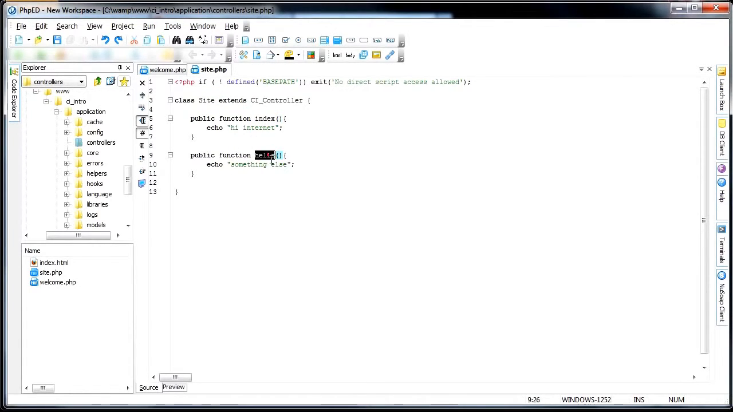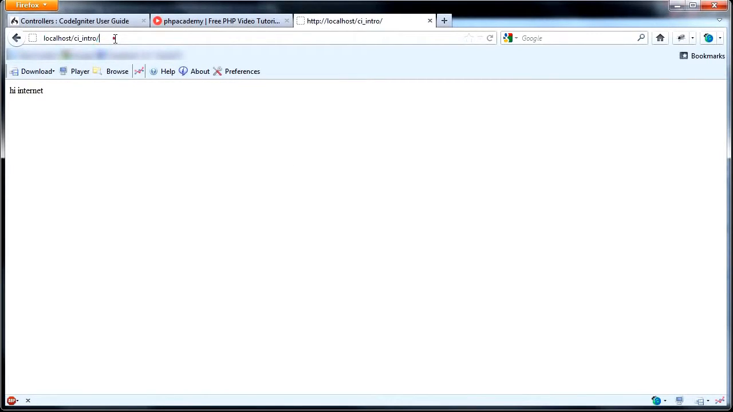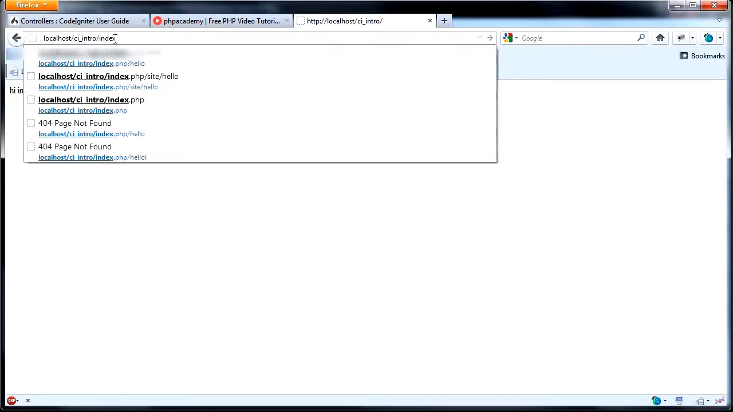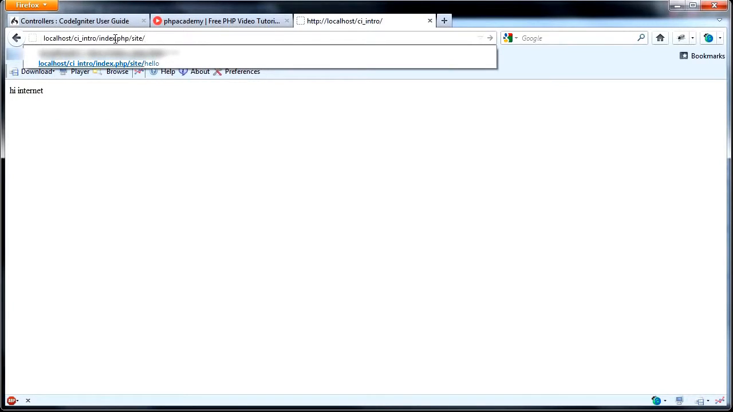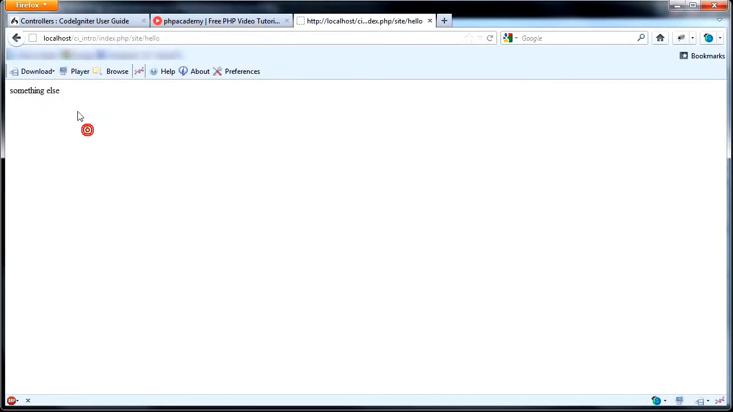If we want to load the hello function, we can actually dictate in the URL to load that. I'll show you how to do that. index.php/ the controller, which is site, and the function, which is called hello. And there we have it. Something else is being loaded now.